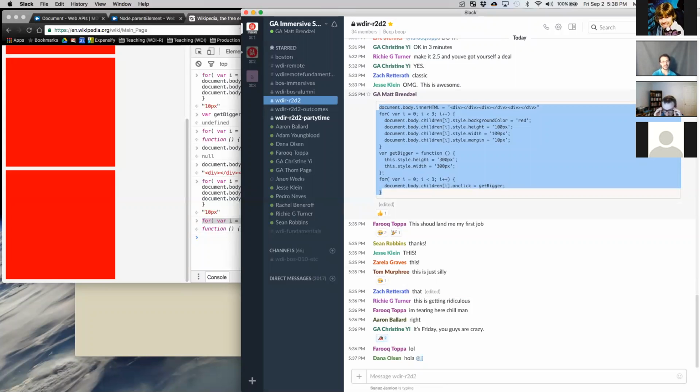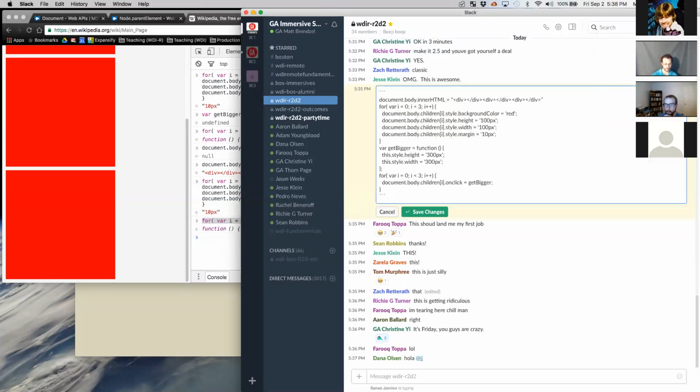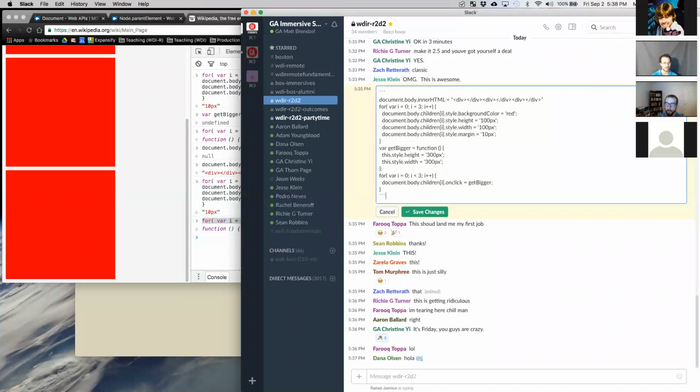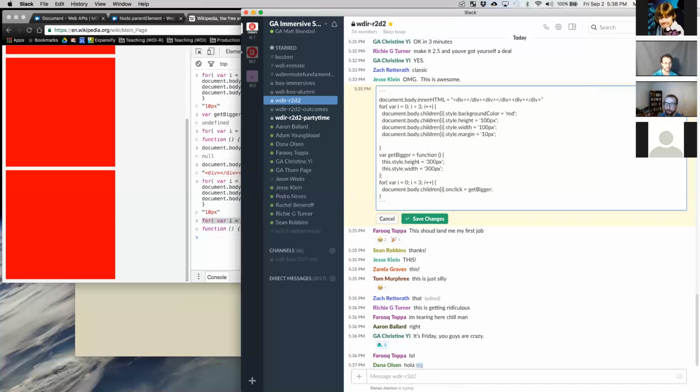You created a function called getBigger, which is going to set the height and width of this, whatever this may be, and read on, we find out what this is. You loop through three times, and you again grab the first three children of body, which again are the three divs, and then set the onClick function to getBigger.